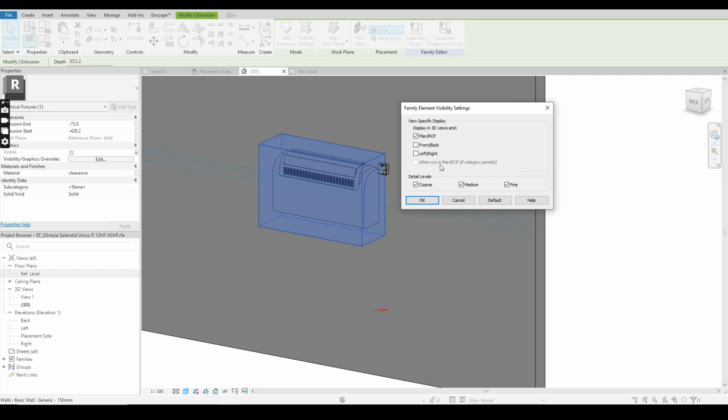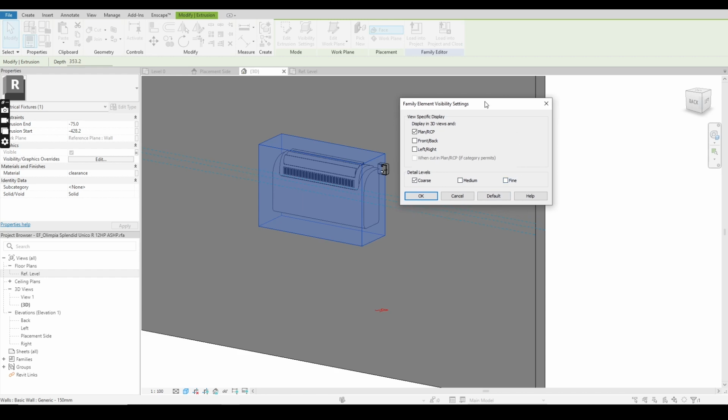And you can also adjust which level of detail you want it to be appearing. So maybe you only want to do your clearance checks in coarse view. So then you would uncheck these two. And as the project progresses and the detail level gets further along, then you've already done your clearance checks. So then you don't need to worry about it later on in the project. So click OK.